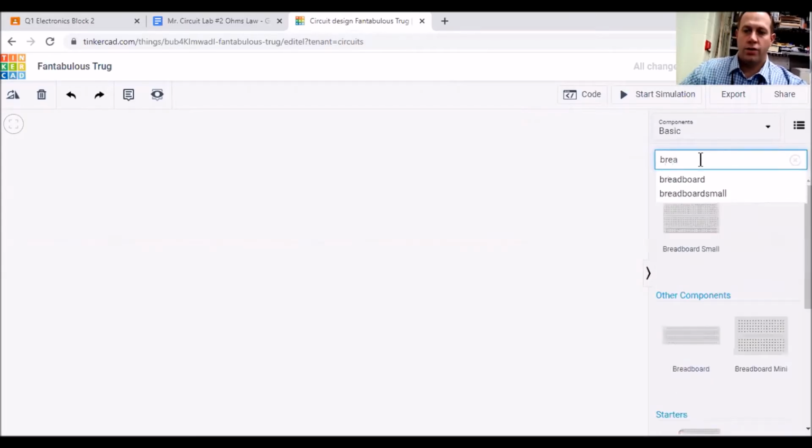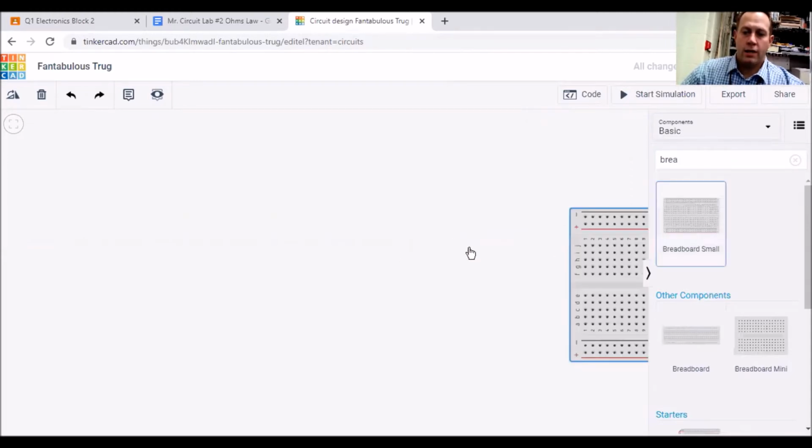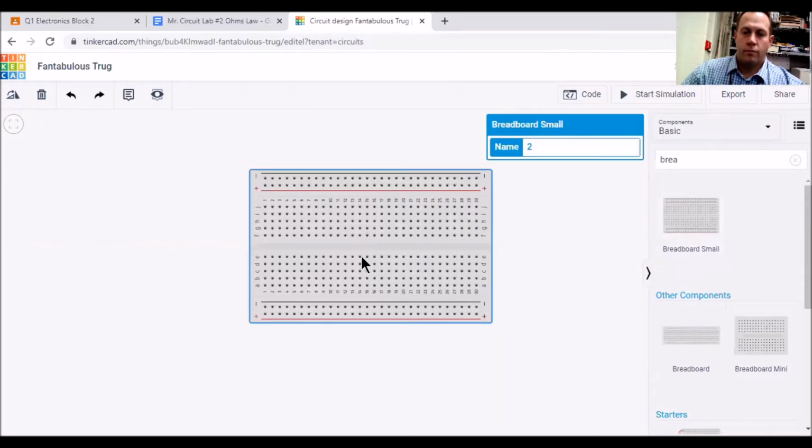I'll begin by searching for breadboard. As I start to enter the word breadboard, you'll see that options for breadboards appear underneath my search bar. Click on the breadboard small, drag it into your screen, and drop the breadboard in the middle of your screen. You will not need to name this component, as there is only one breadboard in the circuit.